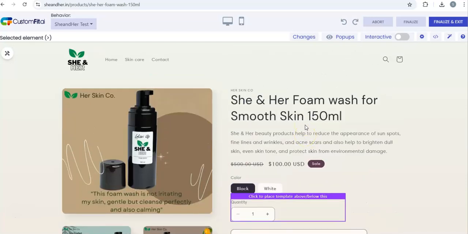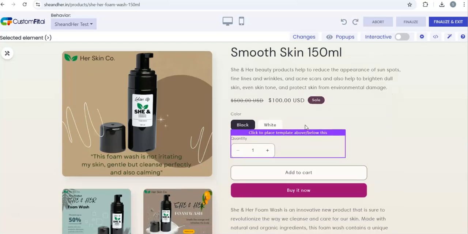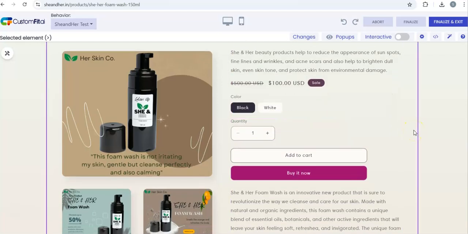We are on the product landing page of Shein here, and the product is foam wash for smooth skin. On any D2C landing page, the most important element of a landing page is its call to action. It can be a buy now or it can be an add to cart.